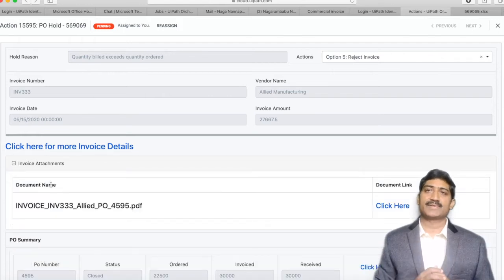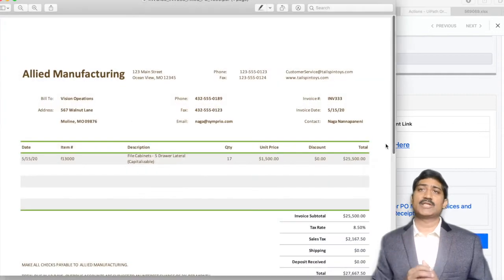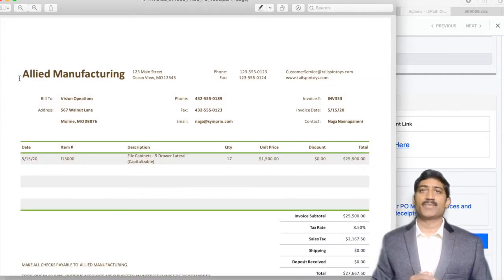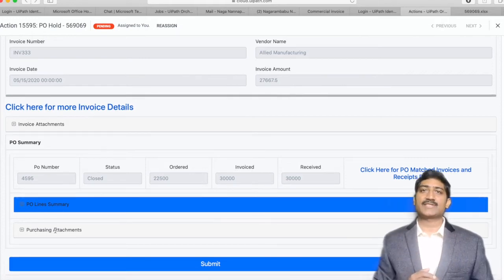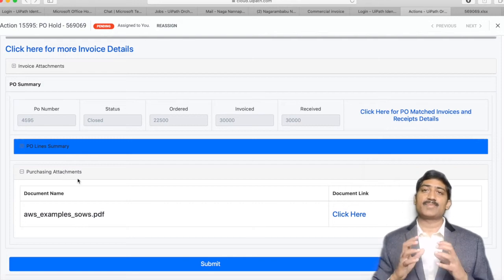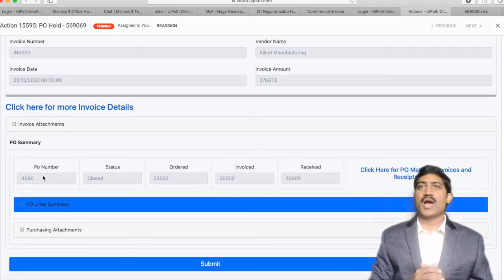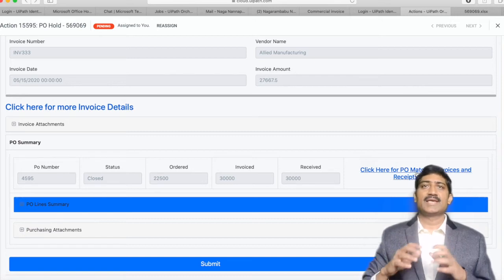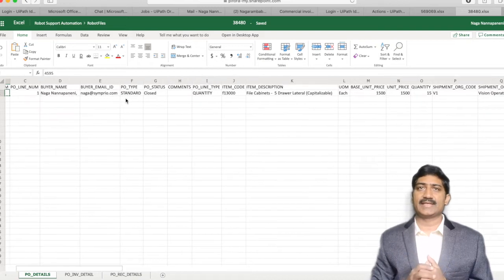in Oracle EBS. Preparer can click on the attached invoice to review more details on the invoice received from the supplier. If you scroll down further, it will also provide the attachments at a purchase order level as well as a requisition level for the preparer to review, which will help him to take an appropriate action. For the preparer to review more details on the PO and related transaction details, he or she can click on a link, PO matched invoices and receipts details.